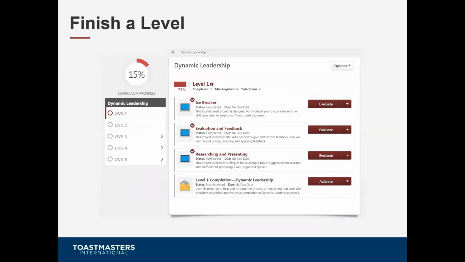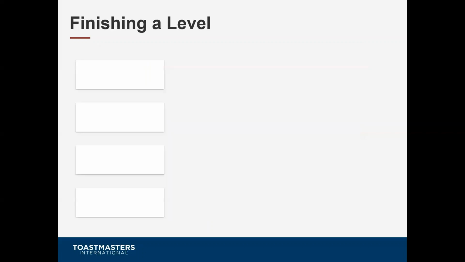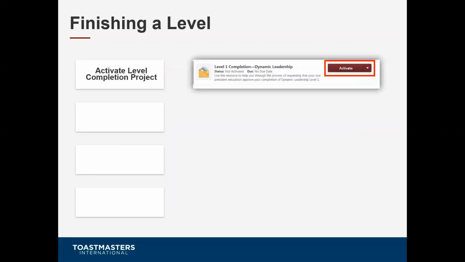What you want to do is have a level which is almost completed. Everything says evaluate. Everything has little ticks. And then the level completion at the bottom will now say activate. It's this bottom project which allows you to submit your level for approval so that your Basecamp manager can approve that. So this is what it will look like once all of the projects are completed.